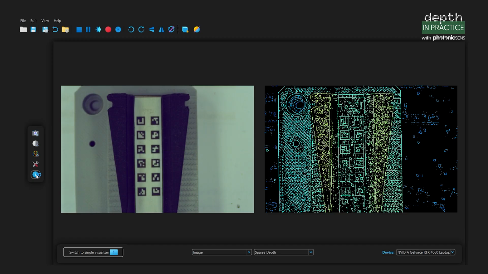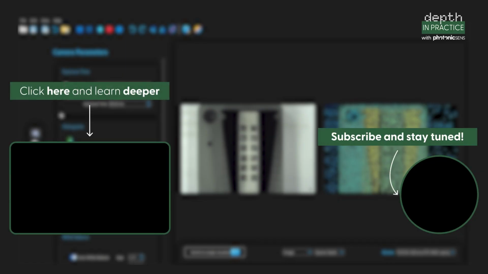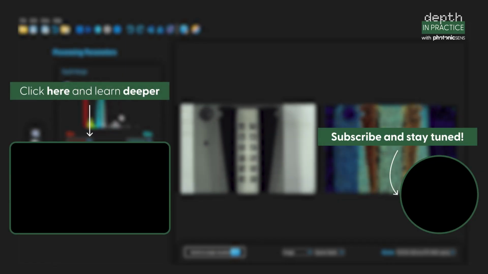Now that everything is ready to start, we'll begin configuring the parameters. Check our next video to learn how to set up the image for optimal use of our products.